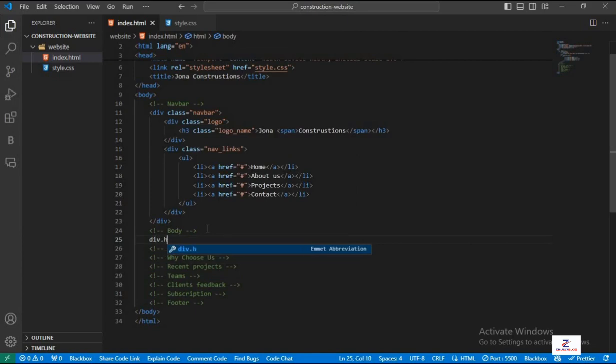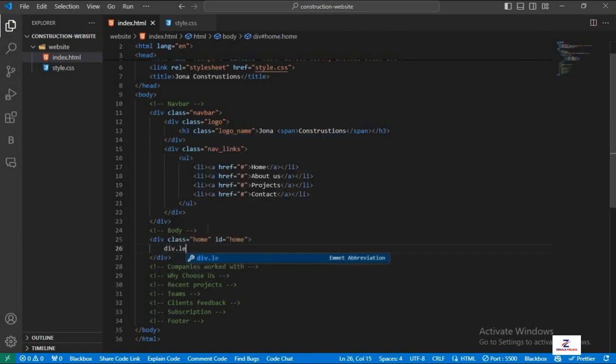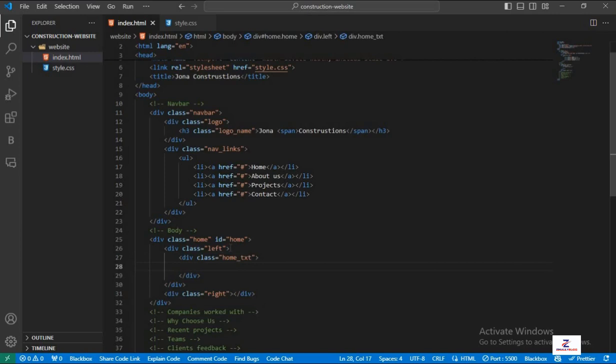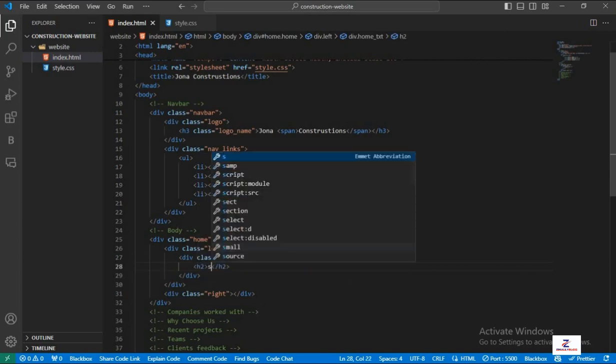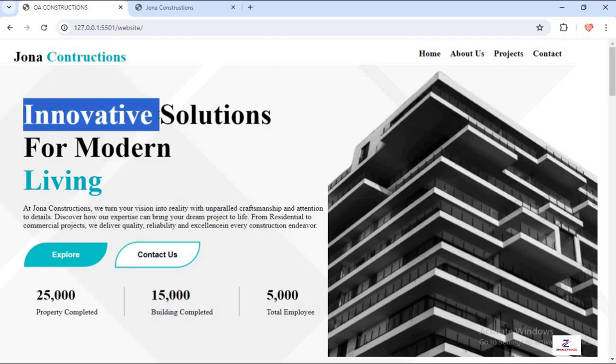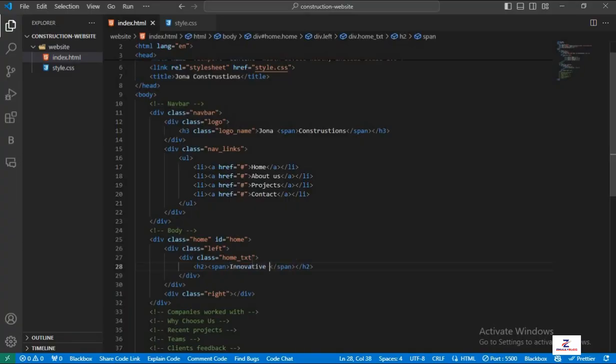Let's continue. Next is to work on the body section. So I'm going to create a div tag for home, an ID of home. Set 2 div tags for left and right. I'll give the class name of left and right. Within the left, I'm going to set another div tag for the text in the home section. So the text is taking this. This is what we want to try to build now.